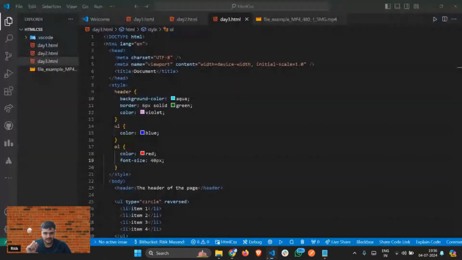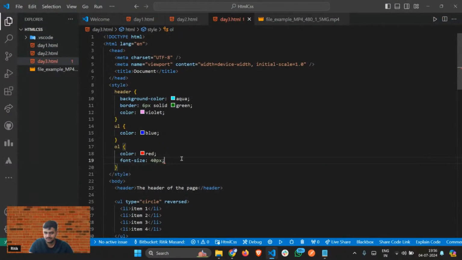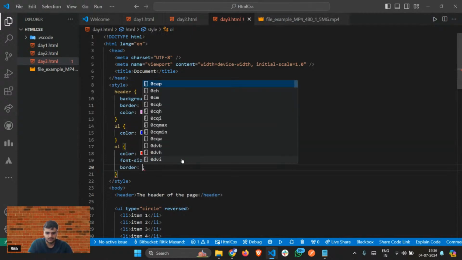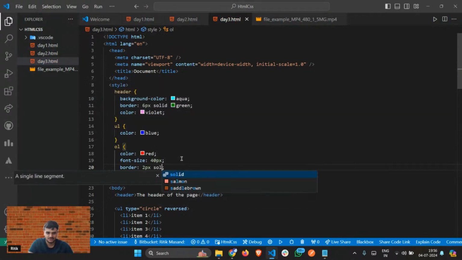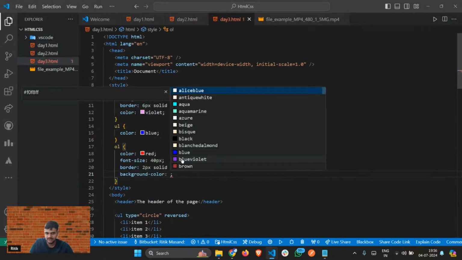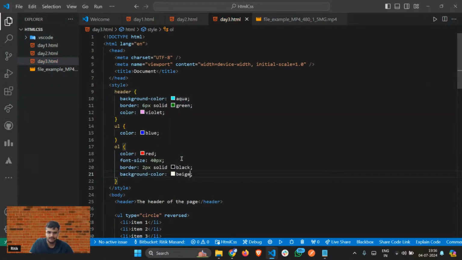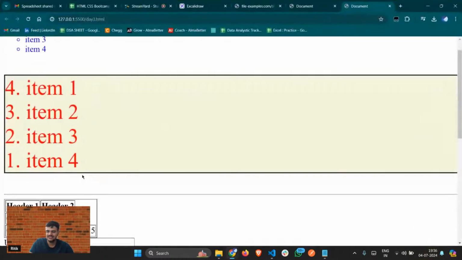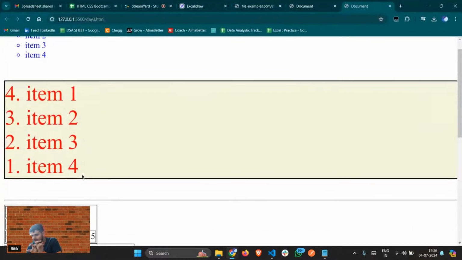Okay, I can also apply a border here. If I want to apply a border, I can apply border 2 pixels, solid, and black. And if I want to apply a background color, I can also apply a background color, let's suppose, blue. So this time you see this effect here. It has a background color, it has a border, it has increased font size, and the color of the text is also red in color.